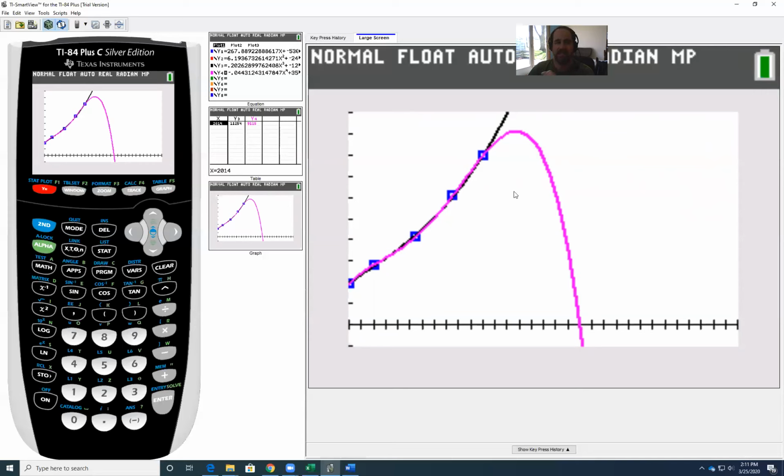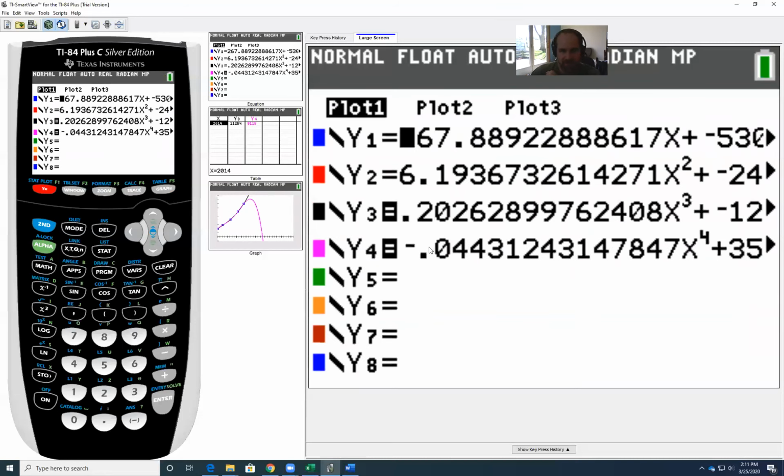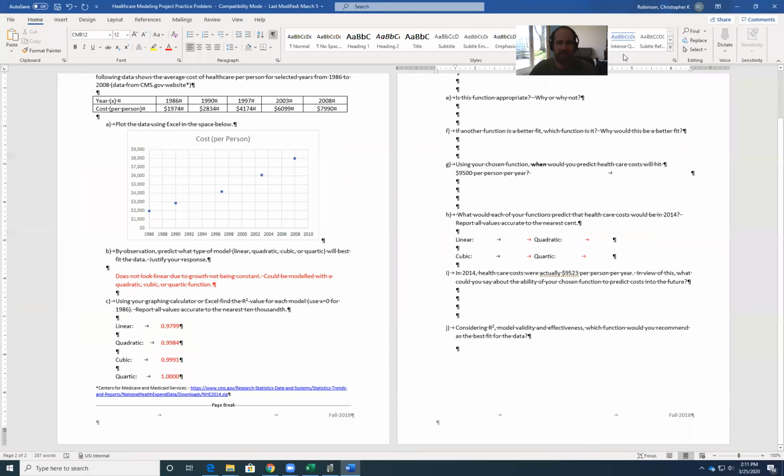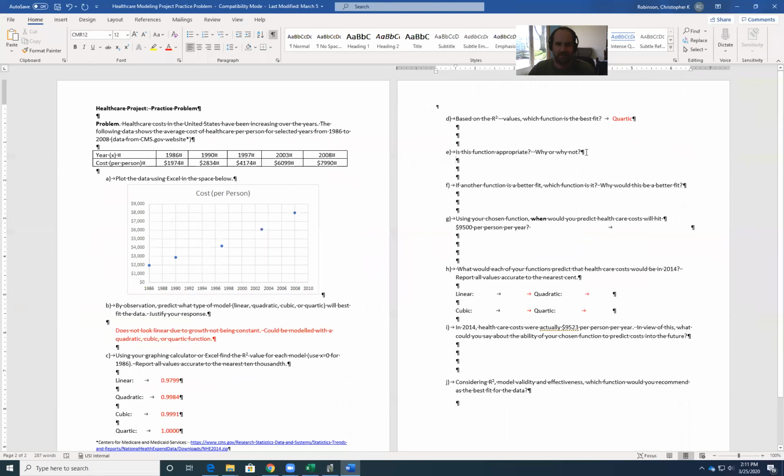Another way of putting this is that the end behavior is not appropriate. If you looked at the y equals, maybe you noticed this whenever I was beginning, it had a negative in front of the x to the 4th. If we have an even degree with a negative leading coefficient, it turns down on the edges. If we go back to our questionnaire here, is the quartic function appropriate? No, it can't be, due to the end behavior. We cannot expect healthcare cost to become negative.